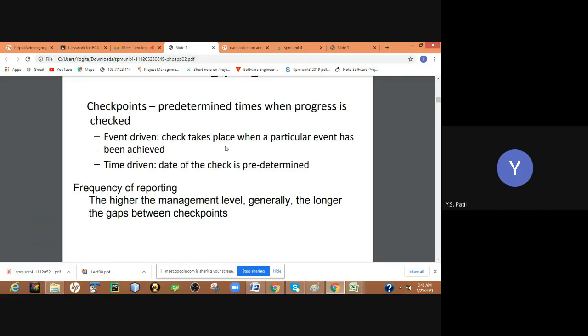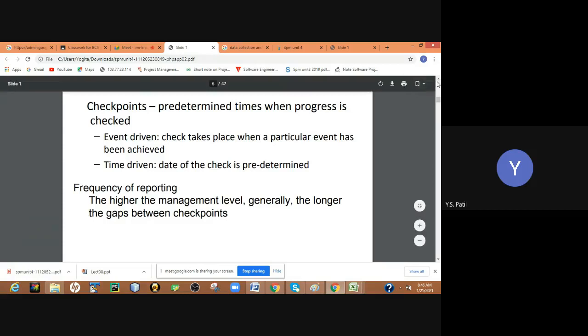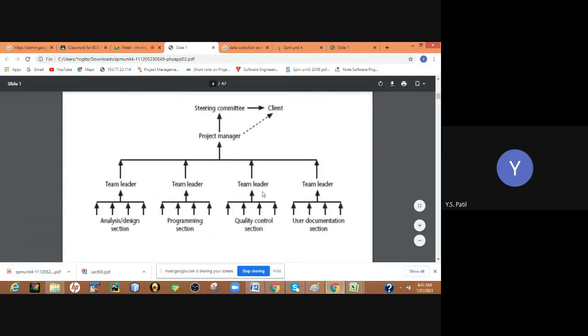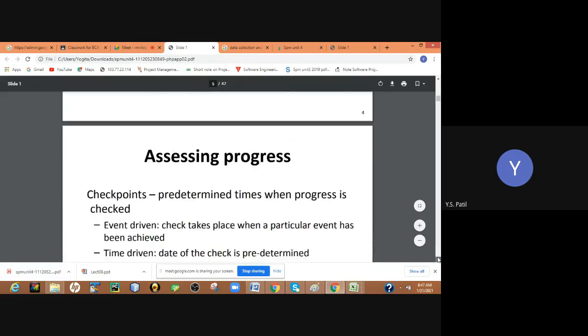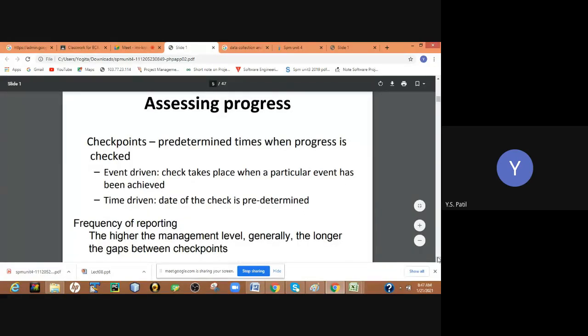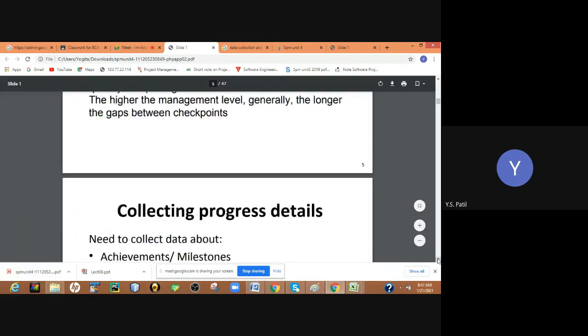And frequency of reporting: you will have to set the frequency of reporting. The higher the management level, generally, the longer the gap between the checkpoints, right? As I have shown you in the diagram, the team leaders are reporting to the manager and the team members are reporting to the team leader. So you will have to decide the frequency of reporting, meaning review. Whether you are going to take a weekly review, a monthly review or a quarterly review, that frequency you will have to decide.